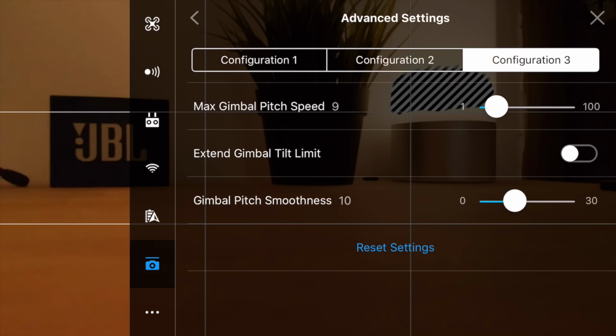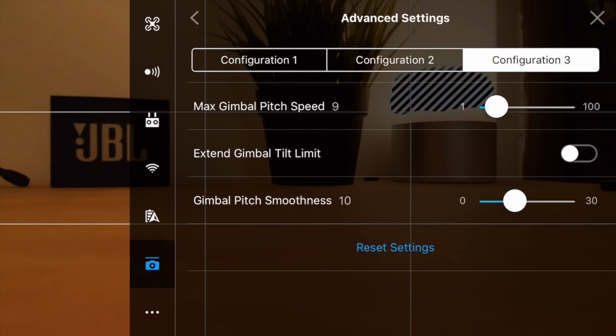Then once you go to the advanced settings of the gimbal, you can tweak the max gimbal pitch speed and the gimbal pitch smoothness. I keep my gimbal pitch speed at 9. You can choose between 1 and 100, so I am definitely keeping it in the lower section of this slider. And my gimbal pitch smoothness is at 10. You can choose values between 0 and 30, and I found that 10 is fine for me. So those are my gimbal settings.